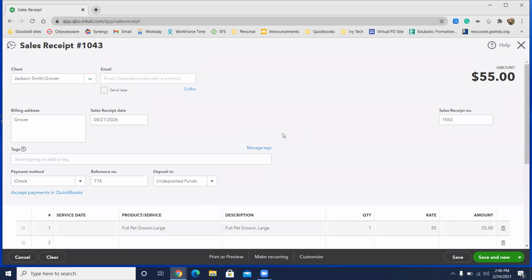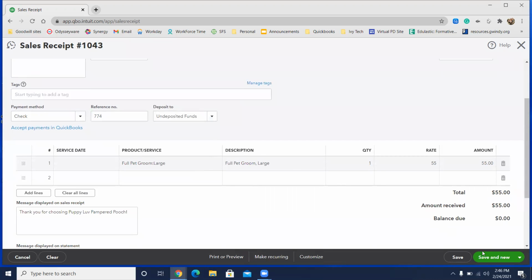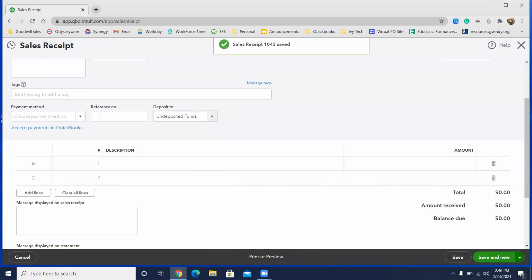And I say both times because Grover and Lincoln will have to be put in as 2 separate sales receipts. So we get both dogs listed, even though they're using the same check. So the reference number will get used twice here. So we're going to save and new.